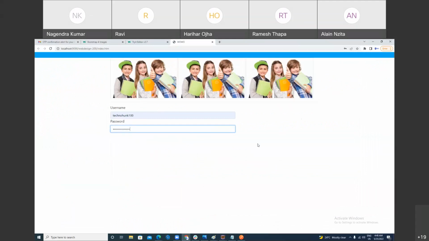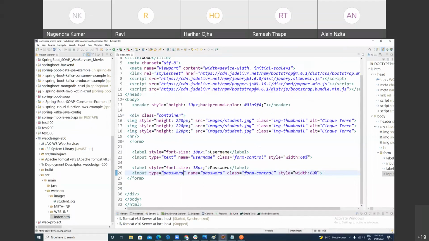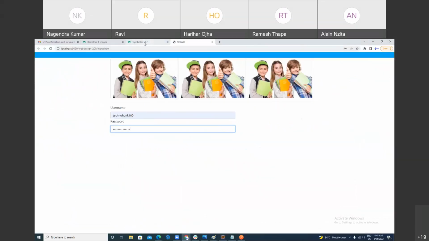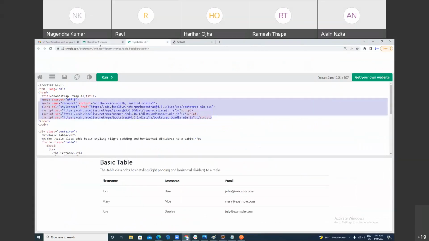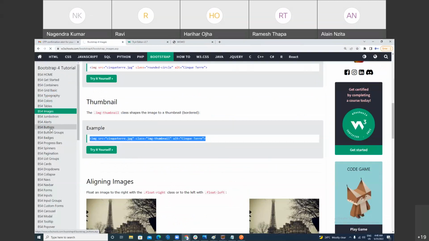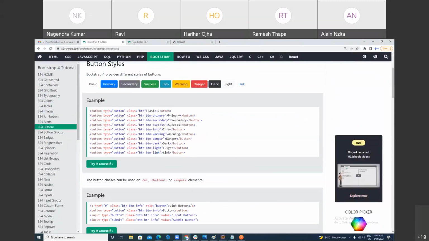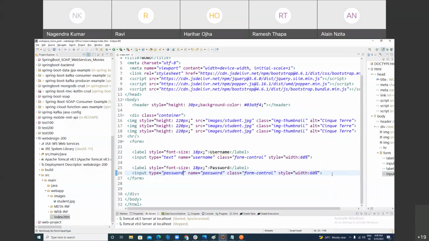If I want to put some button, you can go and say, hey Bootstrap, could you please show me the beautiful buttons? Can you see this? We have buttons like this. So I want to use this button. Are you following me? So I just put this button, right?